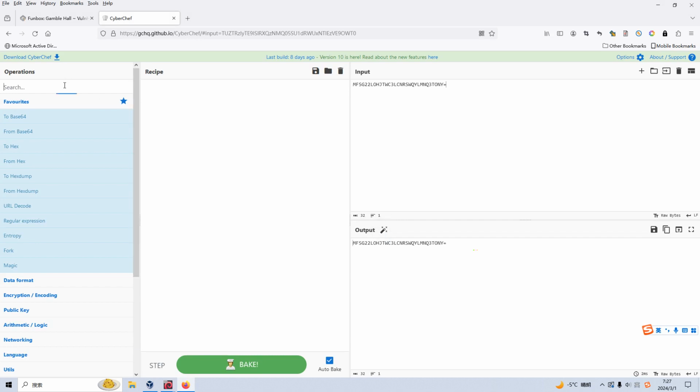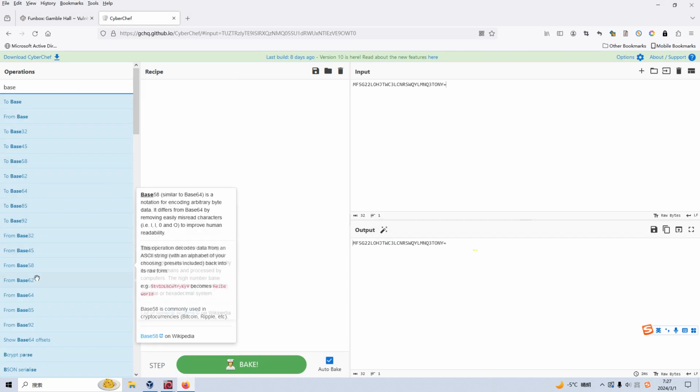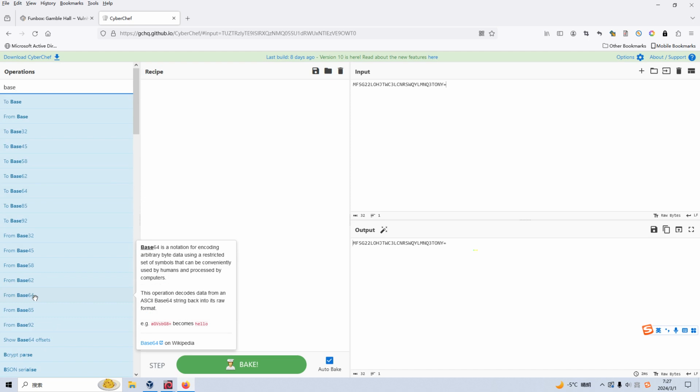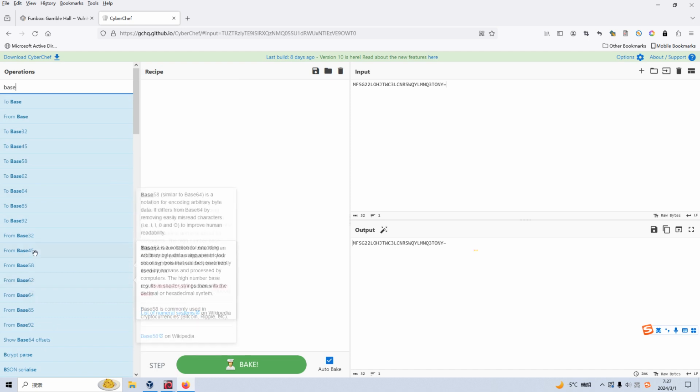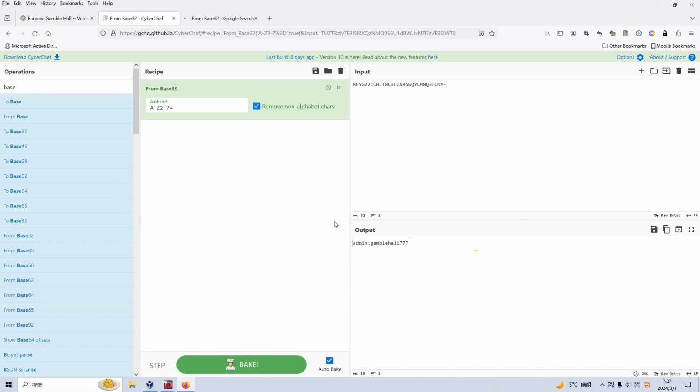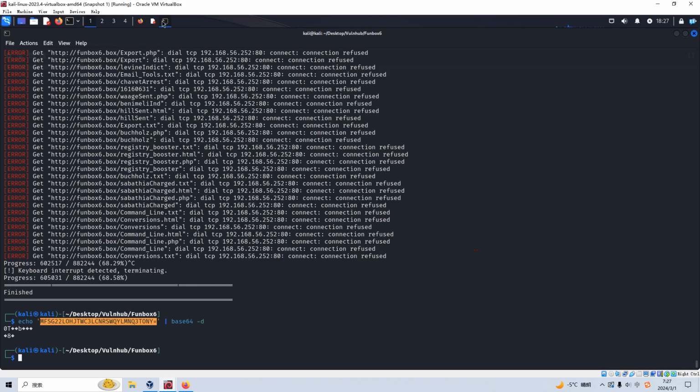And we can select like a base. The base 64 is not workable. So we can try this one, 32. As you can see, we got the admin and the password. So then we can copy this information onto our notebook.